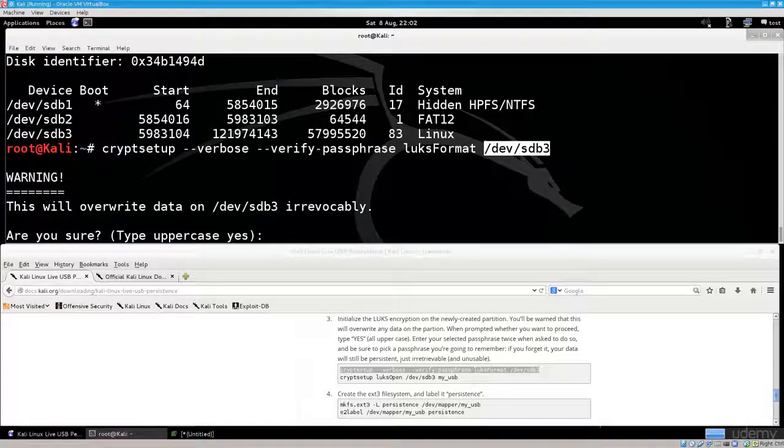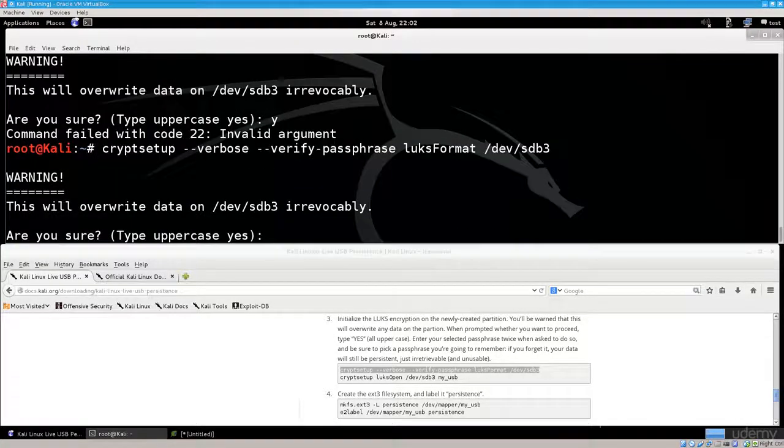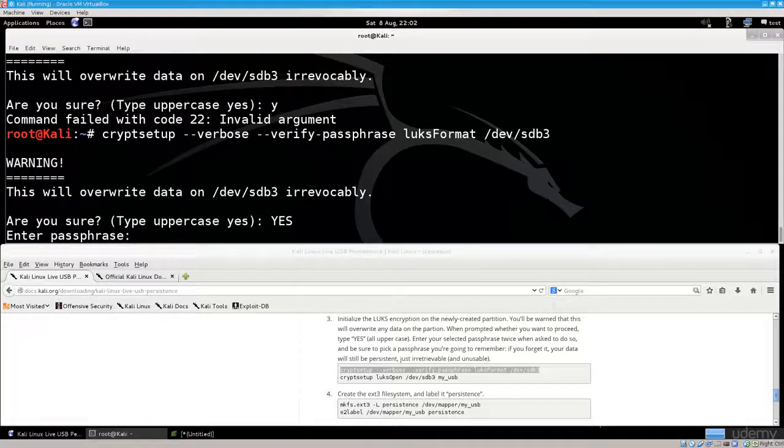Let's go ahead and press enter. Warning, it will overwrite the data, so yes. Command failed, invalid argument. Oh god, come on. Yes. Enter passphrase. So I'm going to go ahead and type in test. Be very, very careful what you type in here. Once locked, once encrypted, if the password is complex enough, you will never again be able to decrypt it without a proper passphrase.